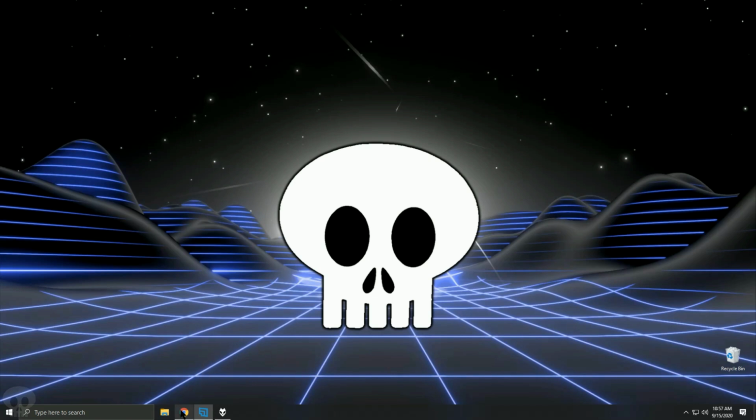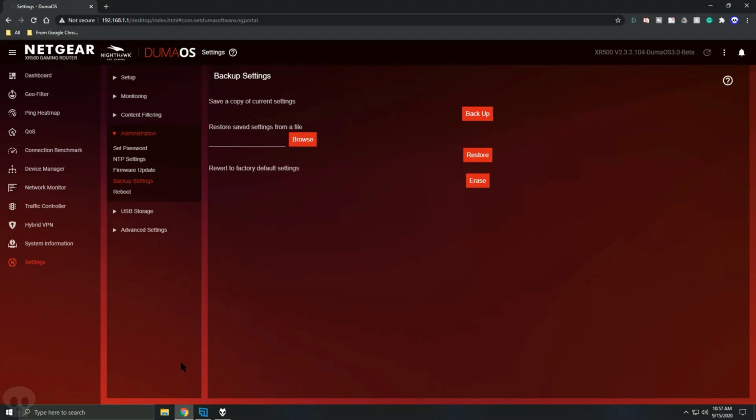First thing you're going to do is use the browser that you use. I use Chrome. Then you're going to log into DumaOS. Once you've done that, you'll go to Settings, Administration, Backup Settings. Now, the first thing you'll notice is the backup here.